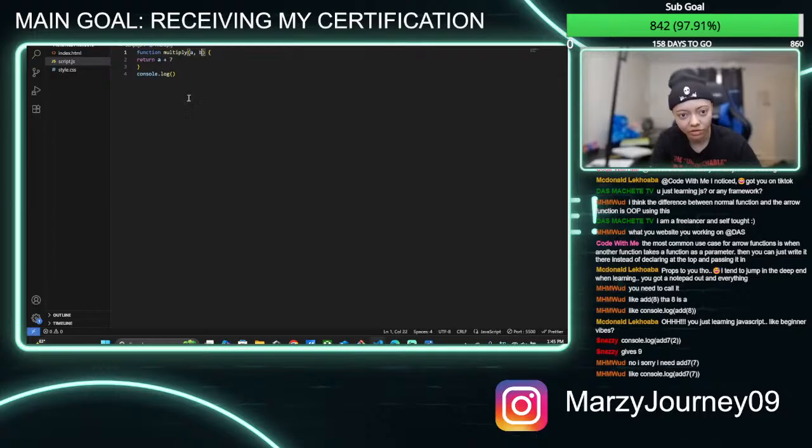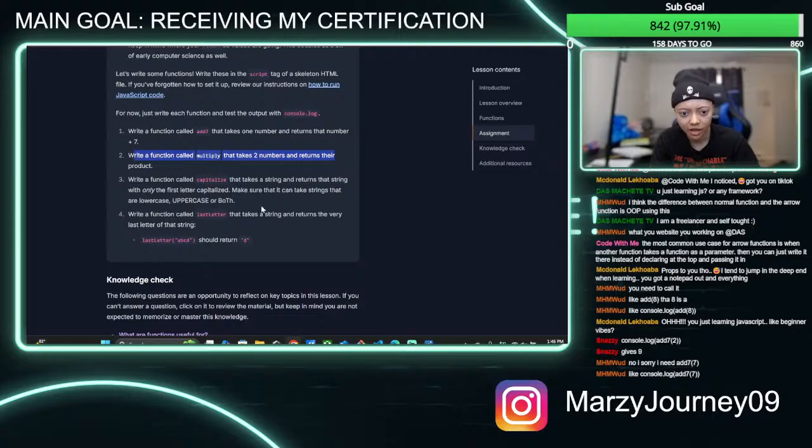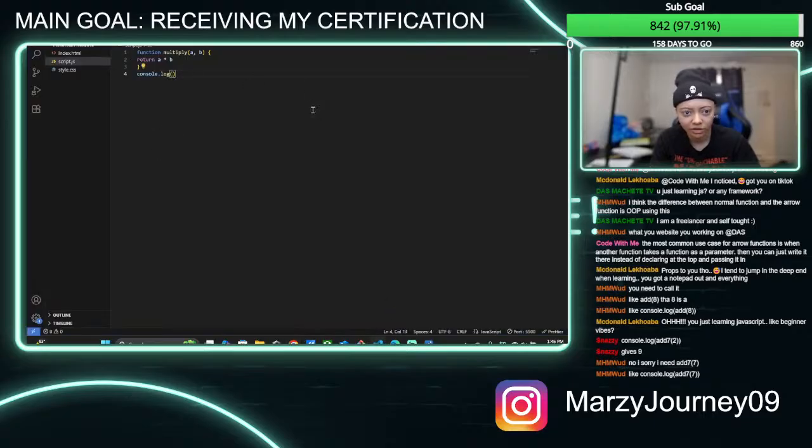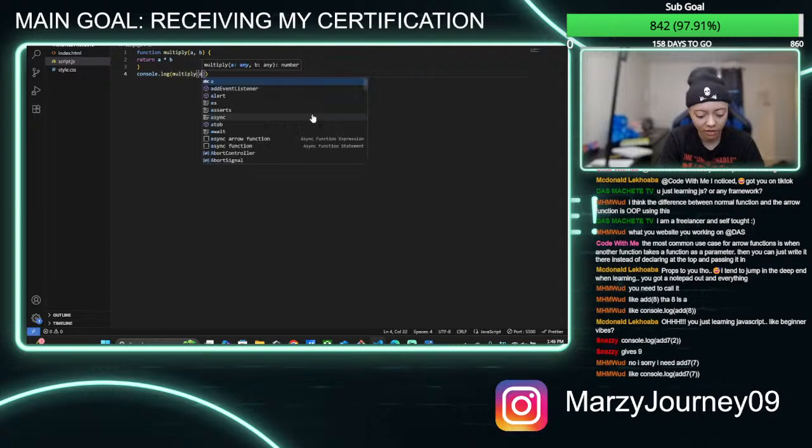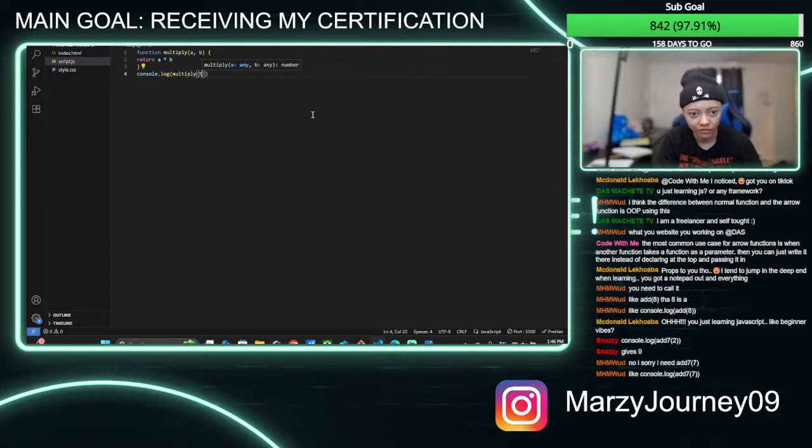So now they want me to do a function with A and B, and then I'm trying to multiply them. So that would just be A times B, because they want me to multiply 2 numbers and return their product. And then I guess I would just do what he says, which is multiply, close it out, and call it with A and B. So now I guess we're going to do 5 times 5, basically, and then close.